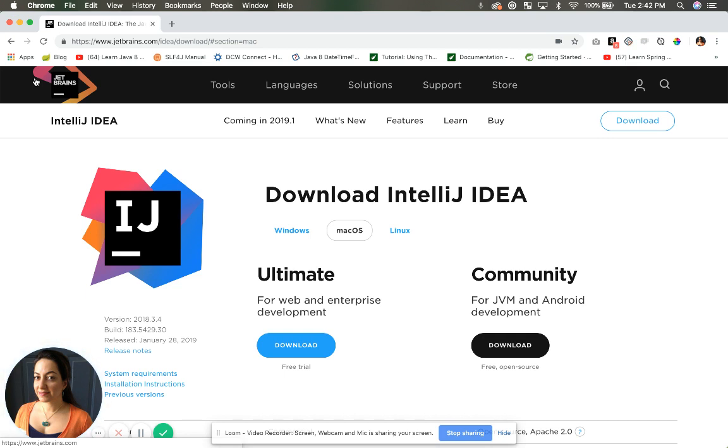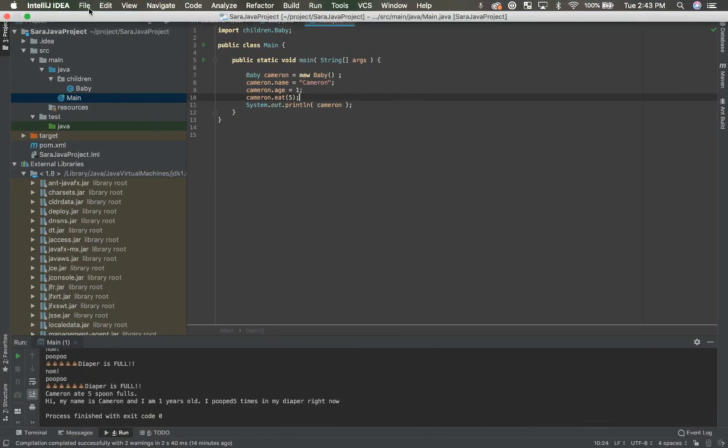I do have the ultimate version, which you can get a free trial for, but then eventually you'd have to pay for it, and I believe it's pretty expensive. But you can also use the community version, which you can download and use for free. The difference between the two is that the ultimate version has more options in terms of auto-completion and auto-correction. If you're planning on writing a lot of Java, eventually you may want to get this, because it is really nice to have the option of IntelliJ helping you with your code.